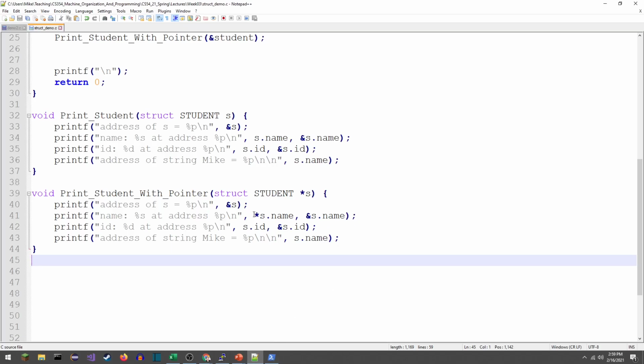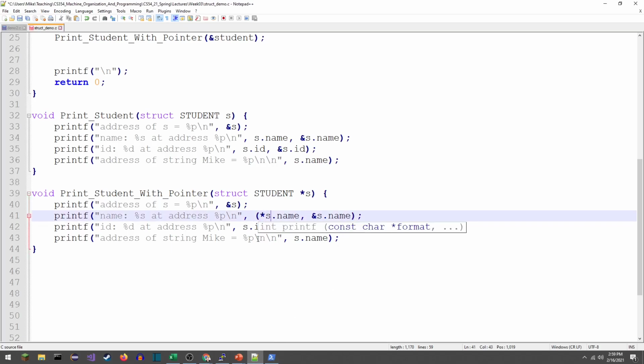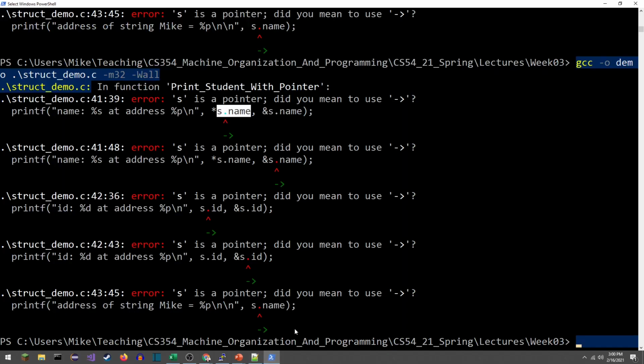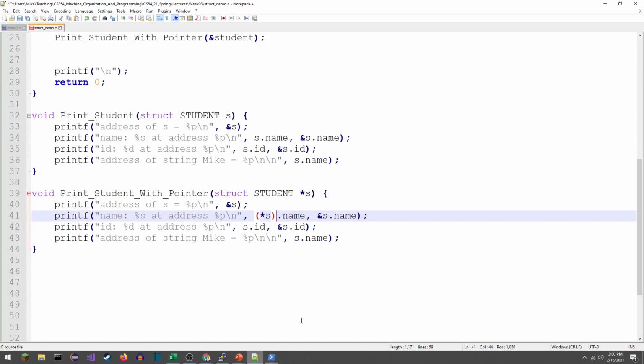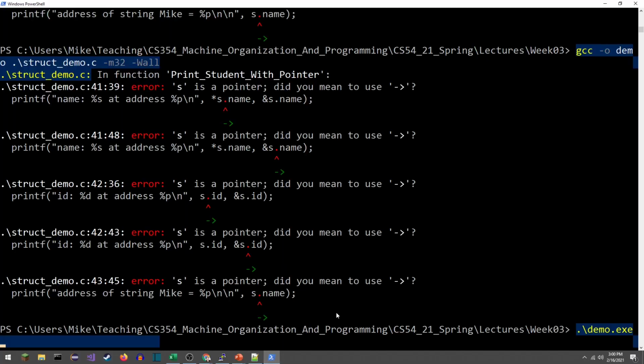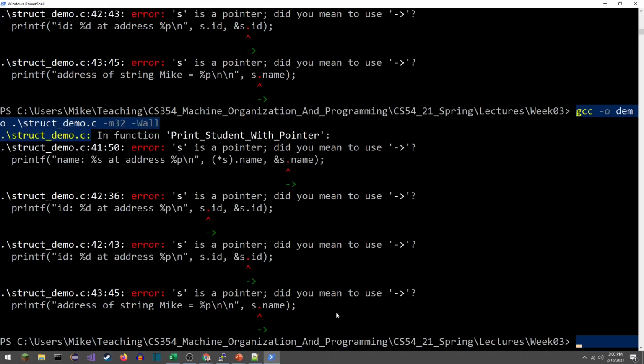So another way to do this is to say, well, that star operator is low precedence. We can use parentheses to make this higher precedence. So this should now work, and I should get another error for the next one. I believe this one. Let's find out. I didn't save it. There we go. Compile that. There we go.